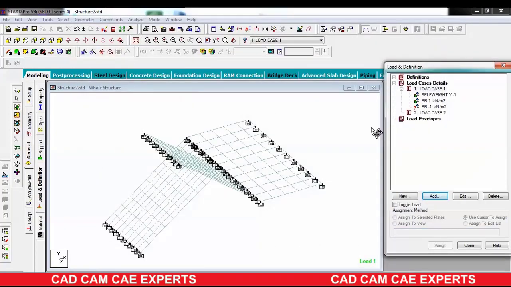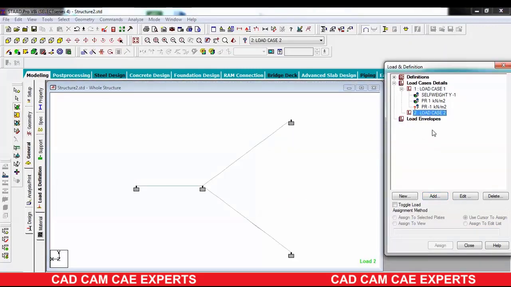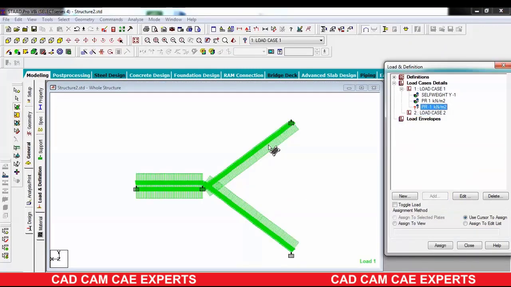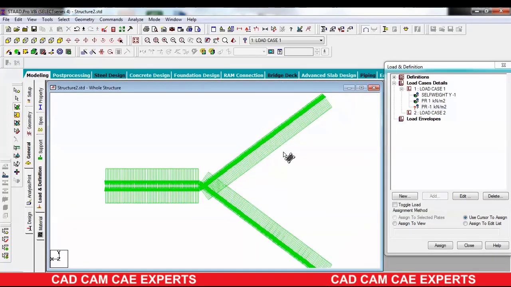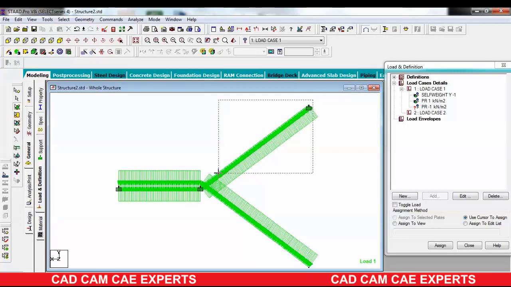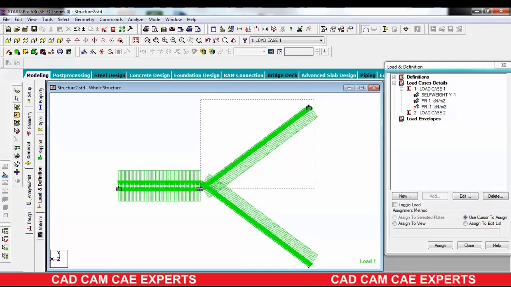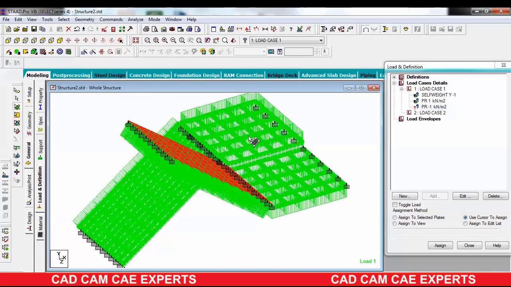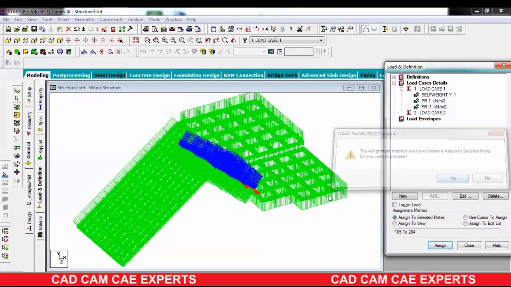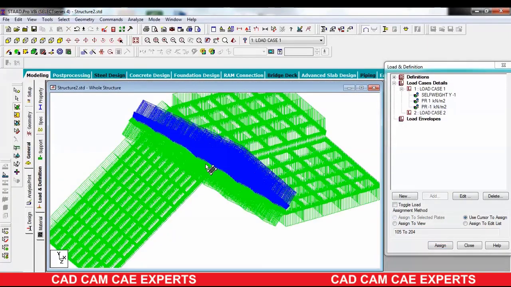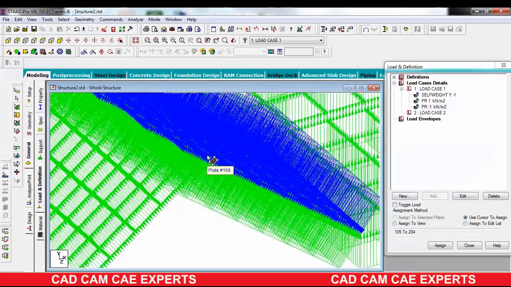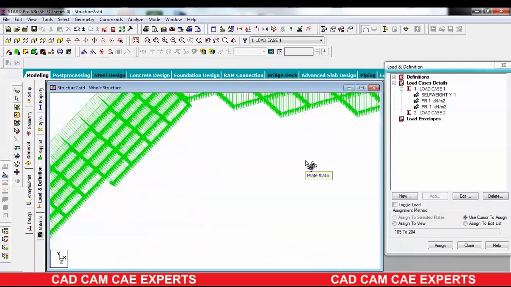Now you do not have to assign it to view. You just select this one and assign to, do your selection like, sorry, you go for -1 and do your selection like this, and to confirm view it from here. Now assign selected plates, assign, and you see the arrows are now downward, so now it is fine.